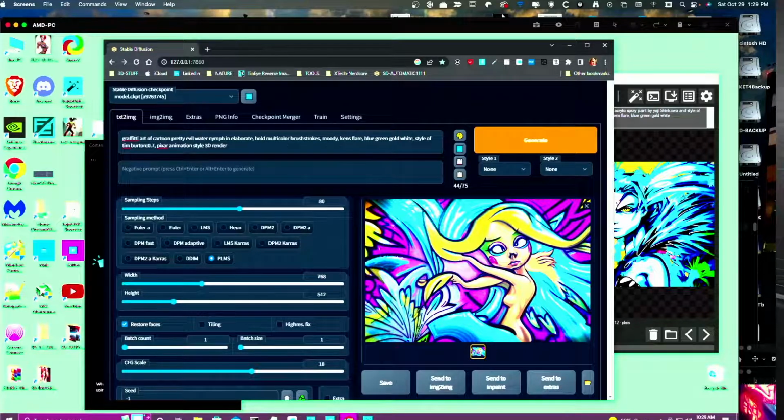Let's take this out and let's do 3 random artists. Okay, and that's how you do it with this Stable Diffusion automatic GUI. And then we're going to go ahead and generate. Let's see what that does.